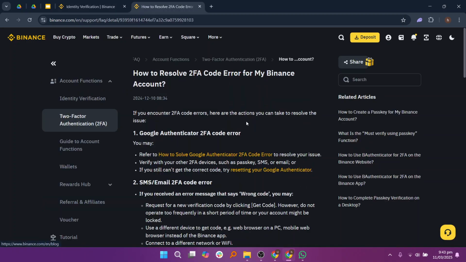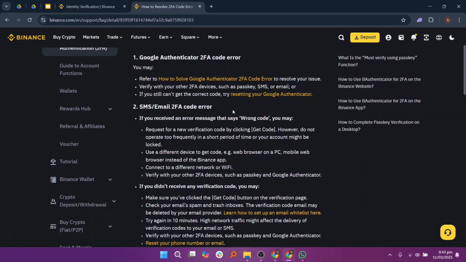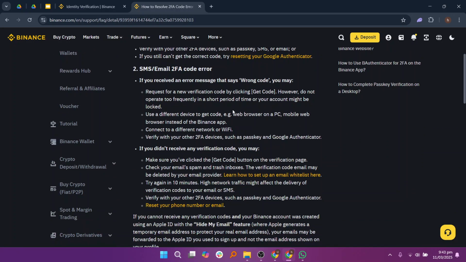If you receive an error message saying wrong code, you can try the following solutions. Request a new verification code by clicking on Get Code, but avoid requesting too many codes in a short period, as this could temporarily lock your account. You can also use a different device to receive the code, such as accessing Binance through a web browser on a PC or mobile web browser instead of the app.